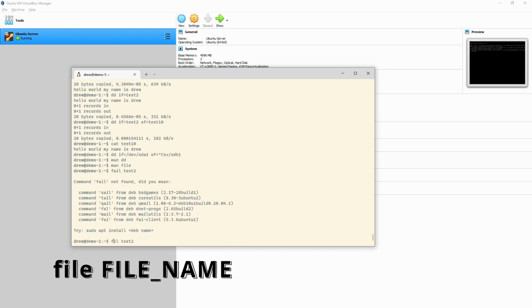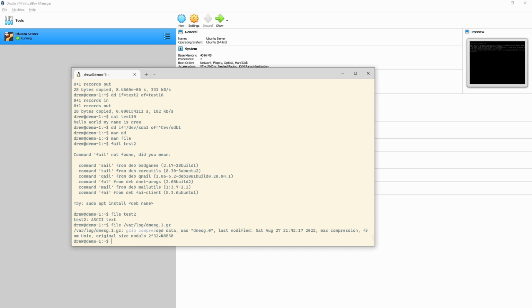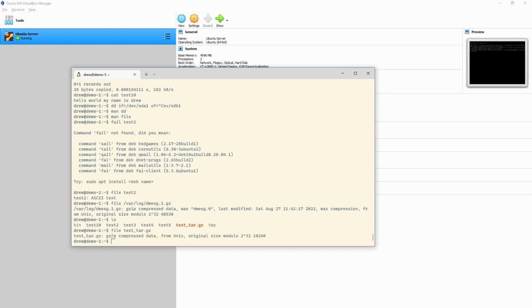Not fail, sorry, file. Let's spell it correctly. And it tells us that it's an ASCII text file. And we can do file on one of the binary files, for example. Let's go for var log, and we'll grab dmessage.1.gz. And that will tell us that it's a gzip compressed data file. I could have just done it on the test-r, for example, on that one actually. So if we do test-r, you can see there, gzip compressed data file from Unix, original size.